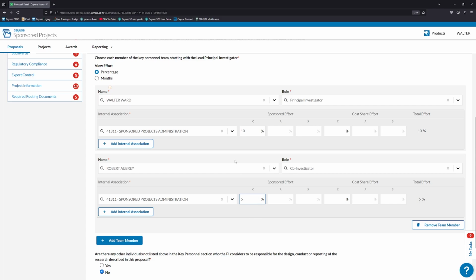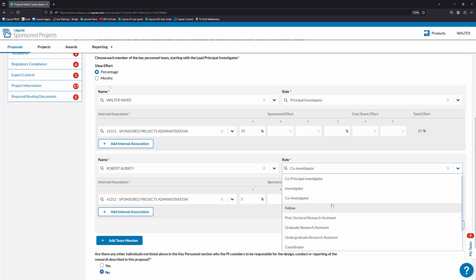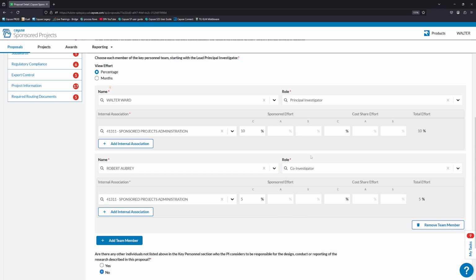Anytime you add someone, it'll add that department's routing into the routing chain. So you'll see that when we talk about routing later on. And we have the following roles. Anyone that's listed as any investigator role will have to certify this proposal, so keep that in mind. Anybody listed below will not have to certify.